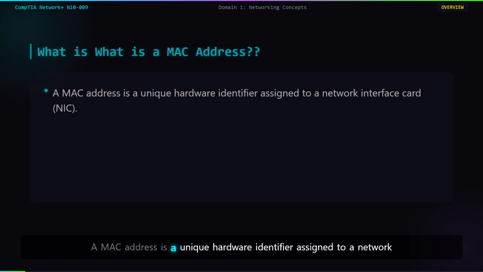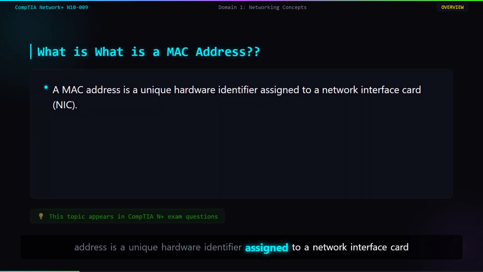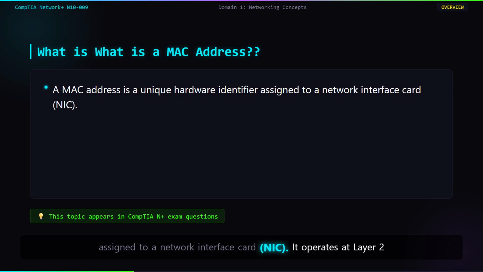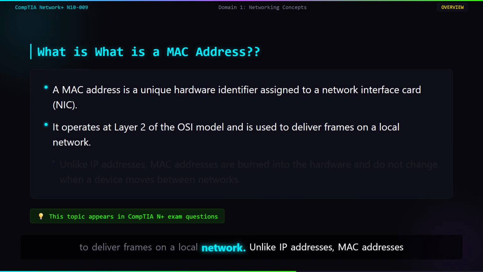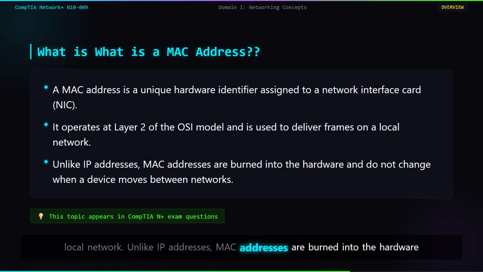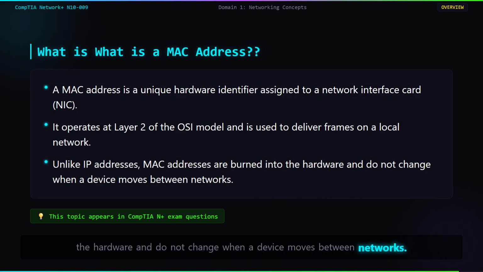A MAC address is a unique hardware identifier assigned to a network interface card, NIC. It operates at layer 2 of the OSI model and is used to deliver frames on a local network. Unlike IP addresses, MAC addresses are burned into the hardware and do not change when a device moves between networks.